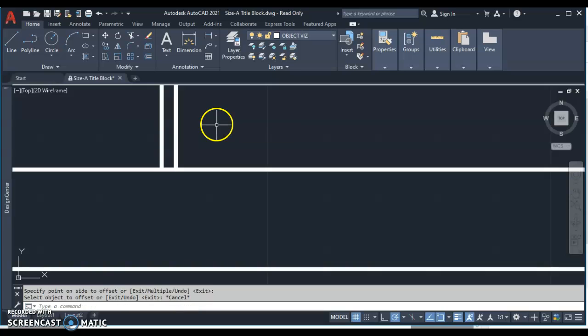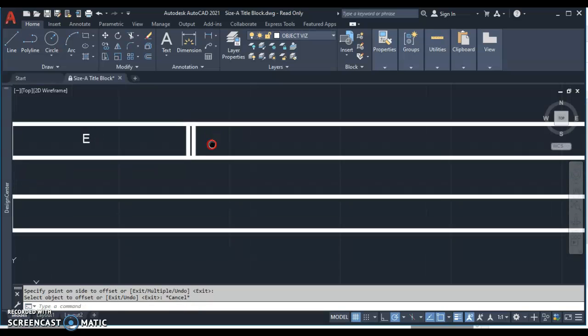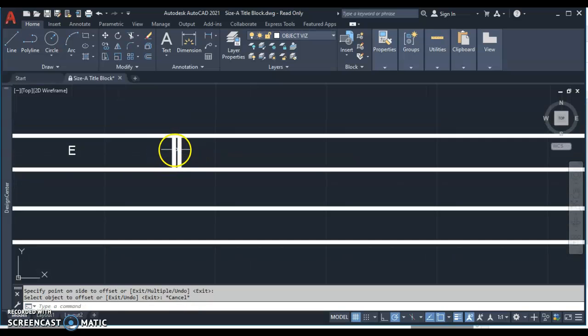I'm going to hit escape. It gets out of the command. I'm going to zoom back out just a little bit so you see what's going on here. And we're ready to draw our next 4 inch part.